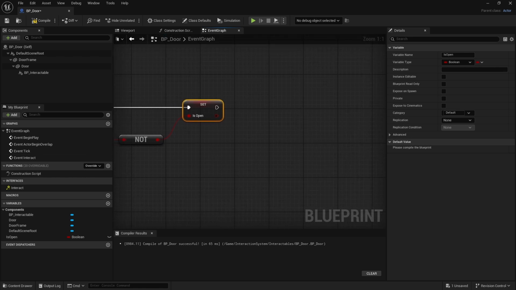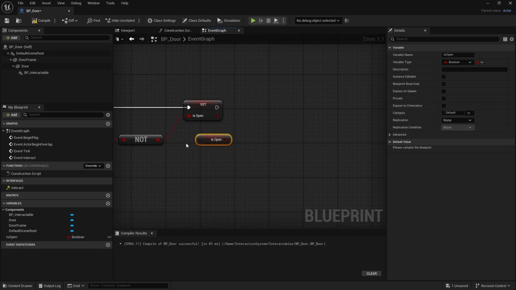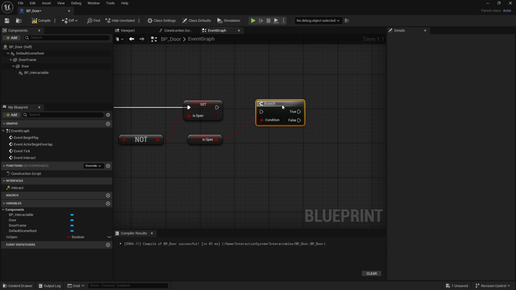Now that we've toggled the isOpen status of the door, our door will actually still remain in its original position in the game world. So it's time to animate it so that it actually opens or closes. Now, the next thing we want to do then is add the isOpen value again to the graph and connect it to a branch node. And this will let us conditionally execute logic based on whether the door should open when the isOpen value is true, or close when it is false, remembering that it is currently the opposite of whatever it is in the actual game world.